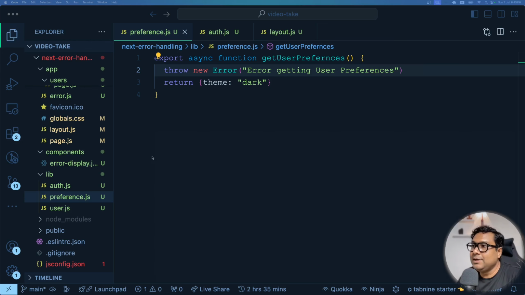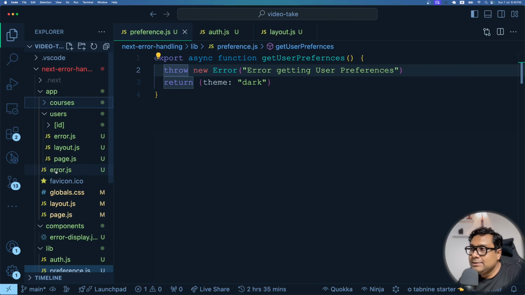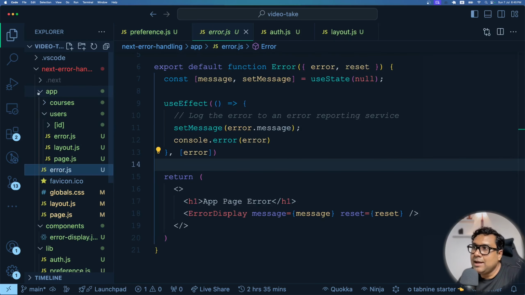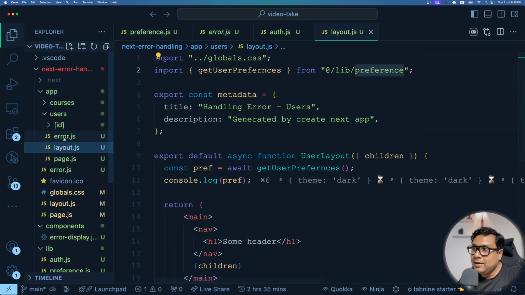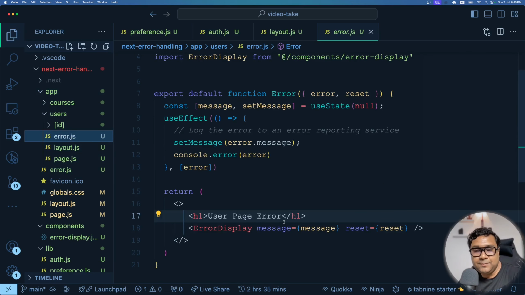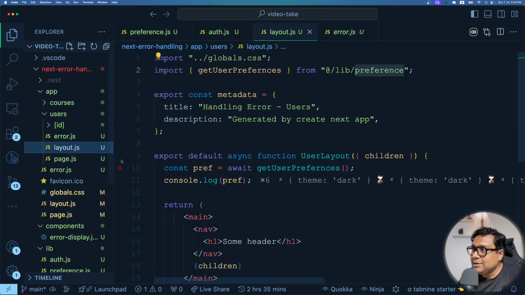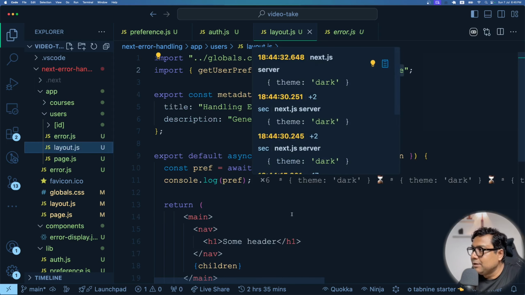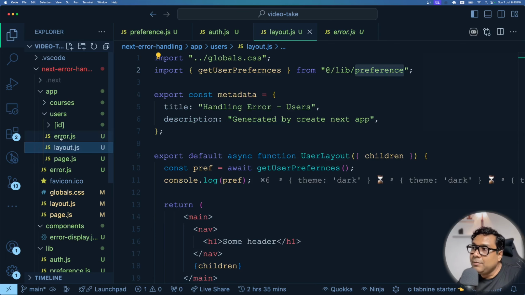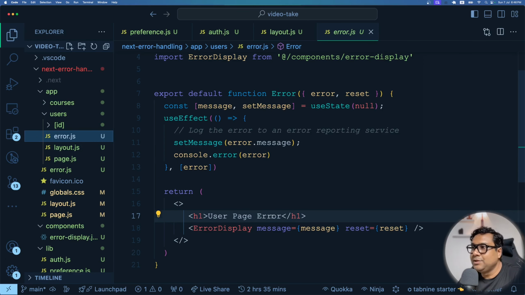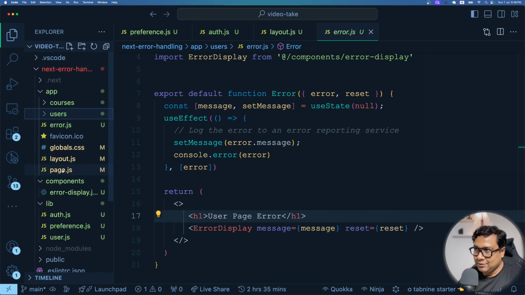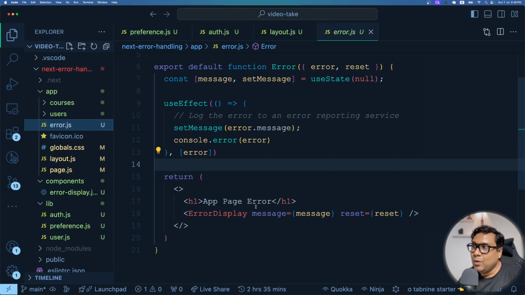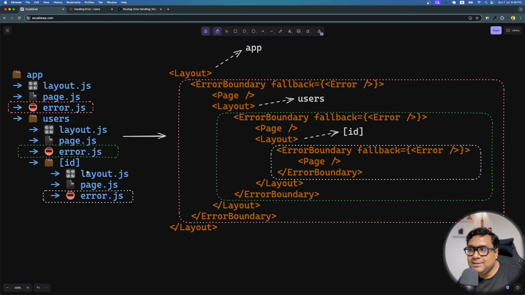What is the app page error component? The app page error component is this particular one, which is under the app. Whatever we have seen in that particular picture, though there is an error.js file beside this particular layout, this error.js file called user page error, and there is an exception that happens in this particular layout over here while fetching these user preferences. Now instead of using this error.js file which says user page error, it is going one level up, which is this particular error.js file, which is the app page error. Why? Because of exactly this condition.